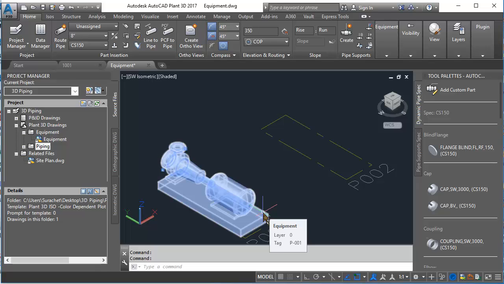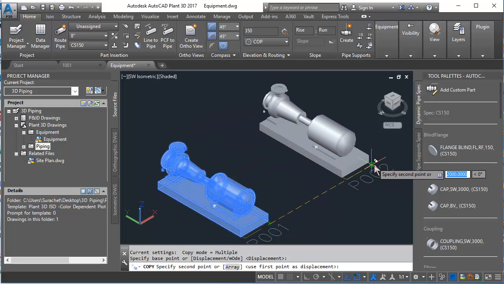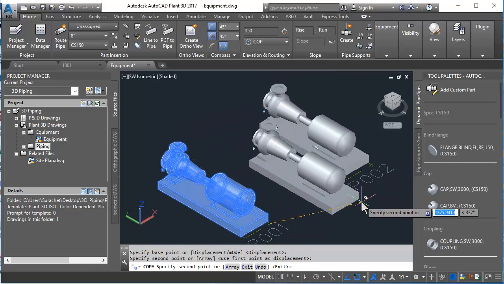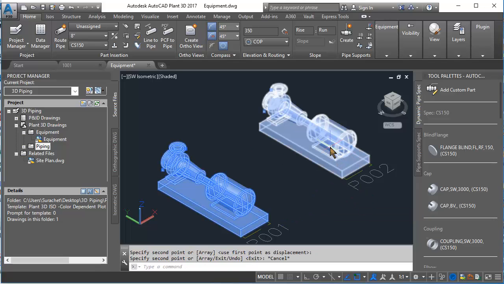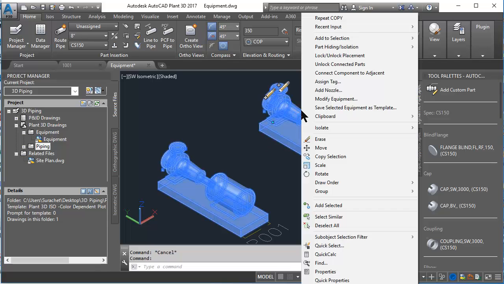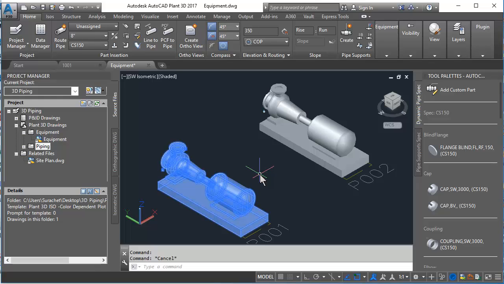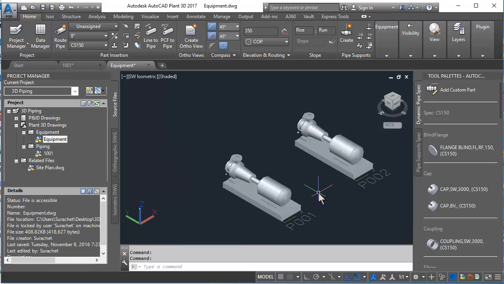Okay, for the next, use the copy command and select the pump, right click, and pick the reference point right here and the end point of the pump and place it right here. Then press the escape button. Add a new pump, select it, and then right click and assign tag for the number 002 and assign, and save the file. So now it's ready for use in piping 3D routing.